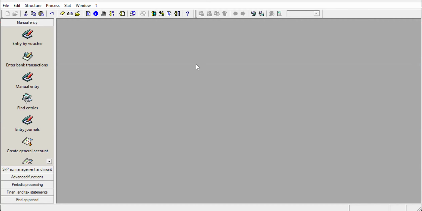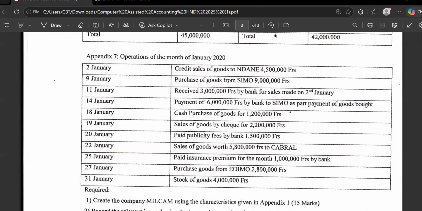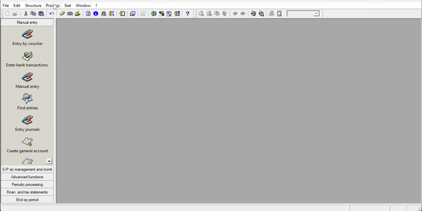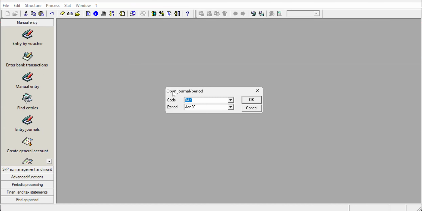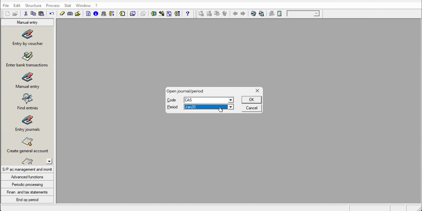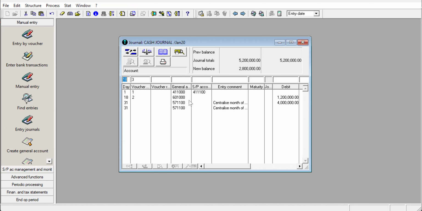The next one that we have is on the 20th. This is the transaction we're recording on the 20th: debit 62. That concerns the cash auxiliary journal, manual entry. So I'm going to click on cash, cash auxiliary journal, then click OK.